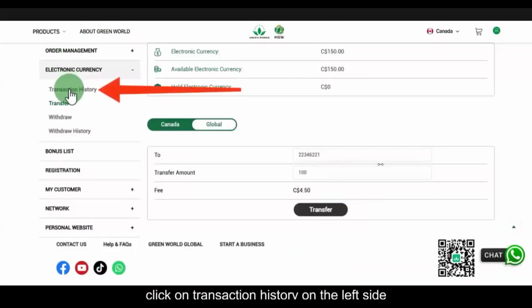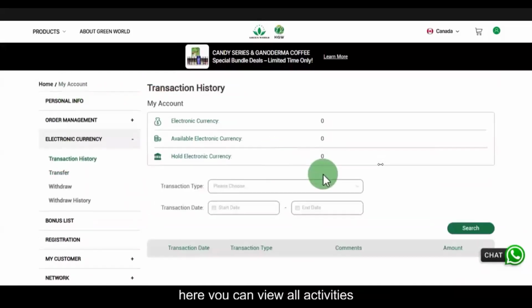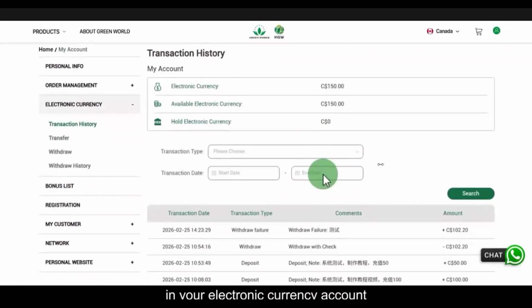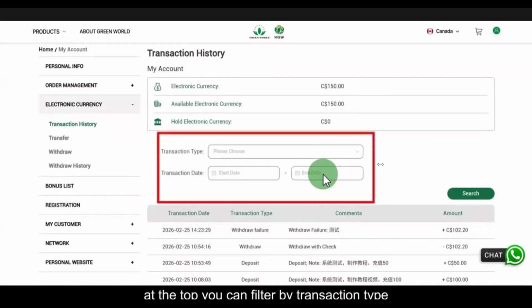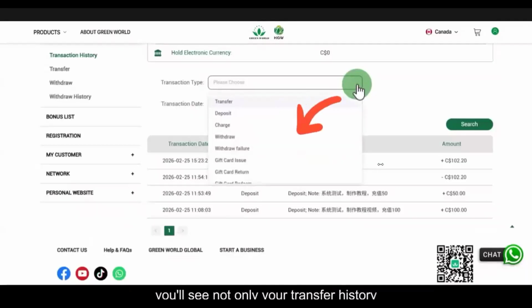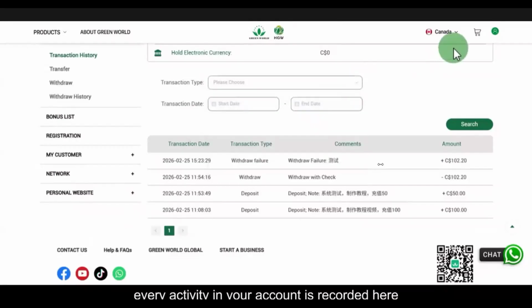Click on Transaction History on the left side. Here, you can view all activities in your electronic currency account. At the top, you can filter by transaction type and transaction date. In this section, you'll see not only your transfer history, but also orders paid with electronic currency, withdrawals, gift cards, and more. Every activity in your account is recorded here.